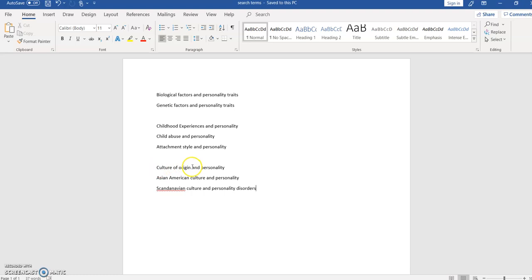A real broad way to search this might be culture of origin and personality. Again, we're looking at one main variable, culture, and the outcome variable, personality. You could maybe narrow that down a little bit more, for example, and look at a narrower culture like Asian American culture and the outcome variable, personality.